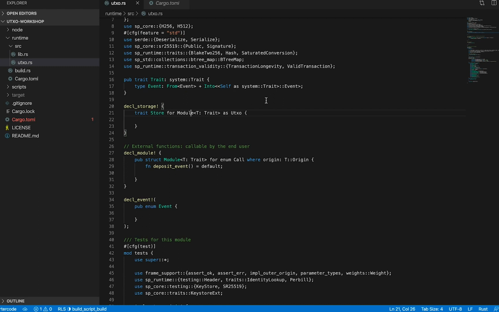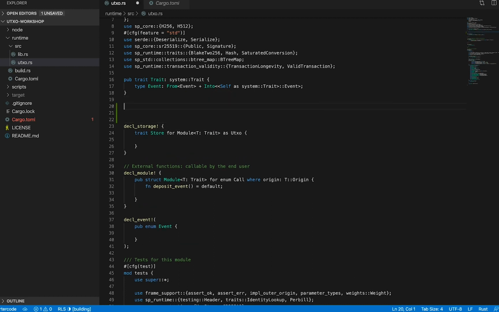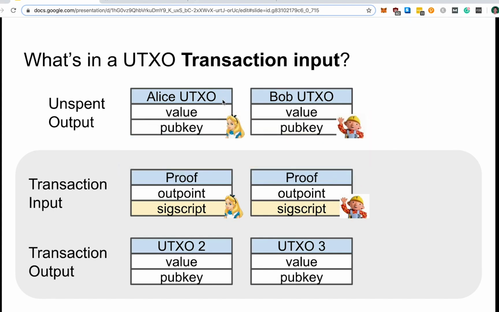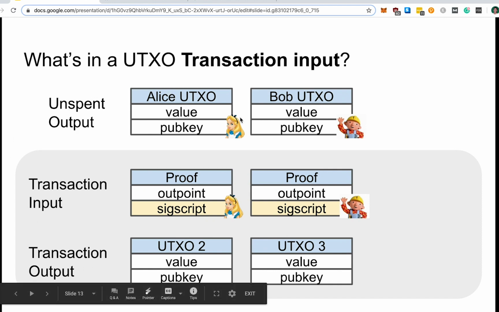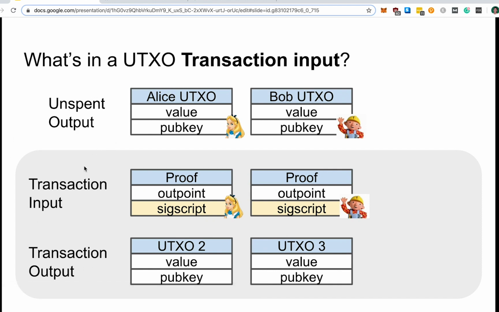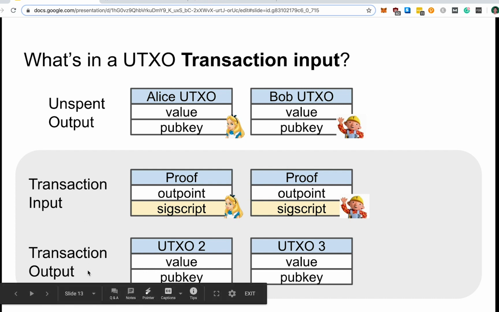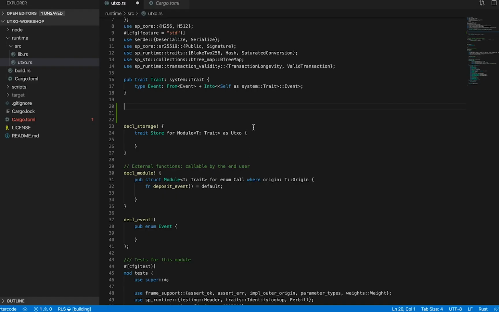At a very basic level, we need to let users send transactions, and we need some way to reference the UTXOs that they're spending. So above the declare storage macro, let's start by creating the data types that are needed to represent this feature. From the first part of our workshop, recall that we need 3 different data types: a way to represent the entire transaction itself, a way to represent a transaction input, and a transaction output. So let's go ahead and do that.